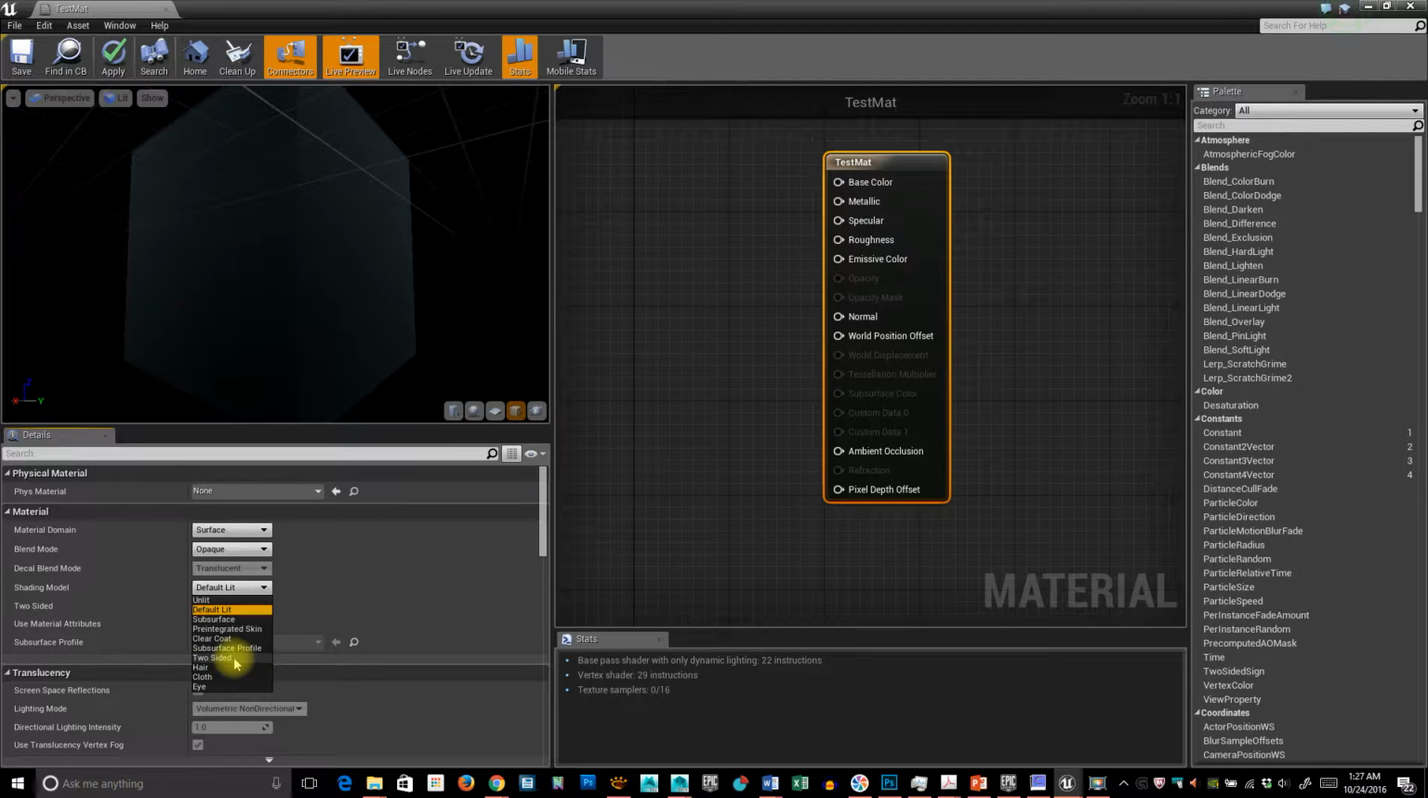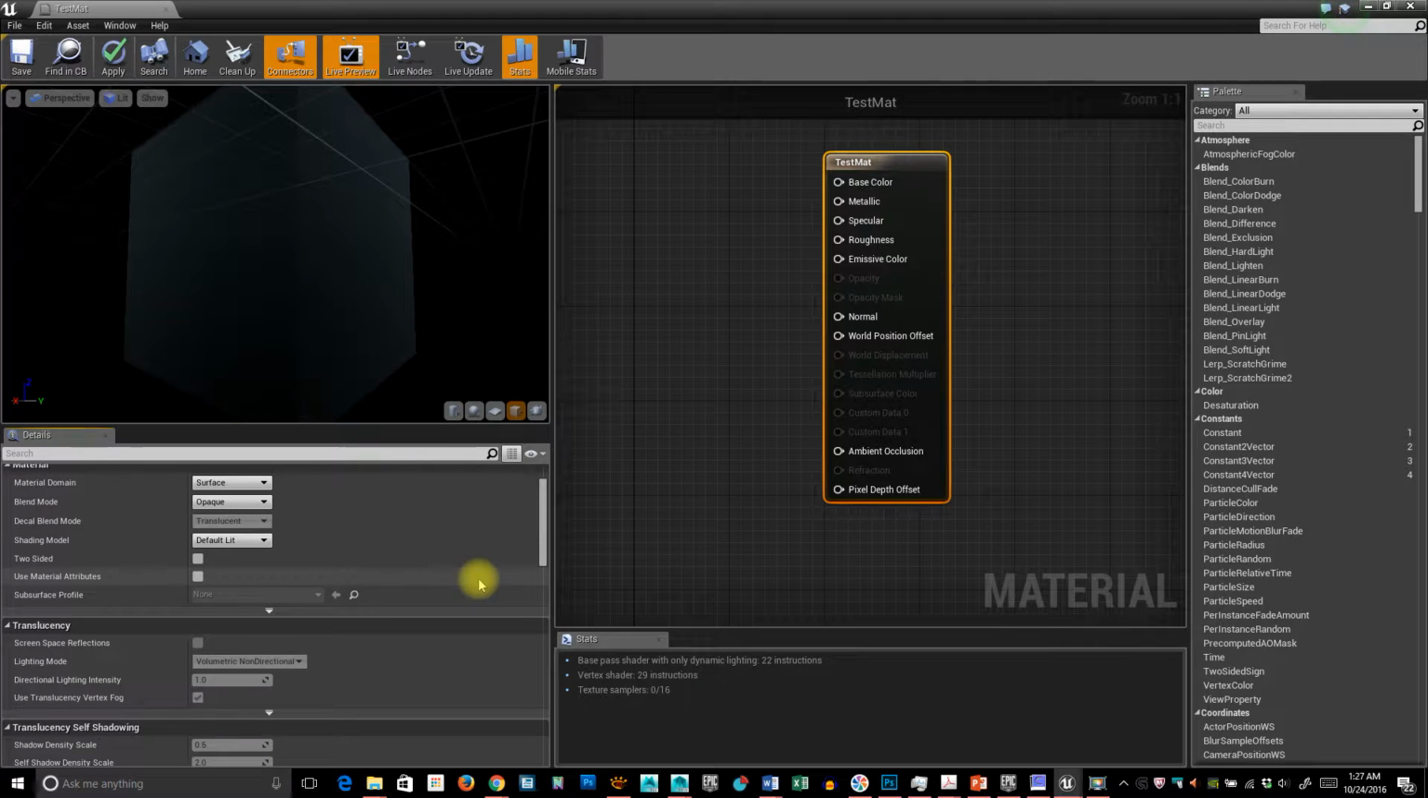Is it a two-sided material? In other words, can we see both sides of a flat polygonal surface? We have to turn that on in the material by default. In the game engine, you won't. Hair, cloth, eyes, these all give you little starting points and extra features so that you don't have to work as hard to get it. You still got to work though.